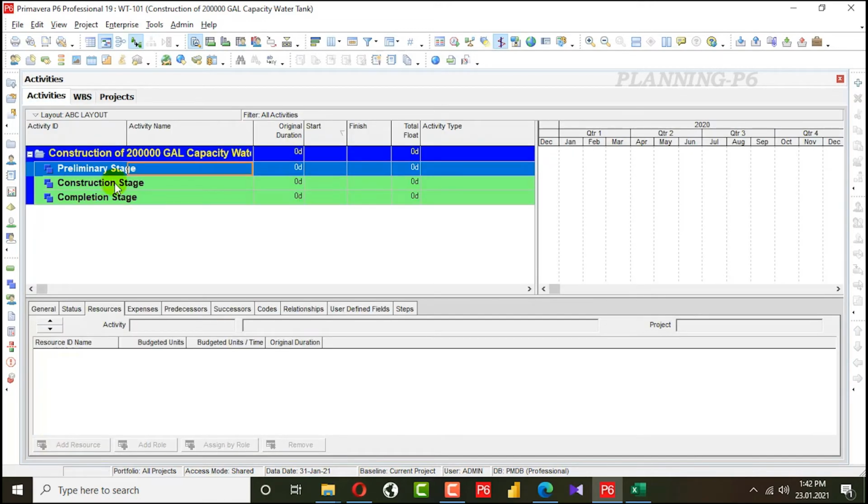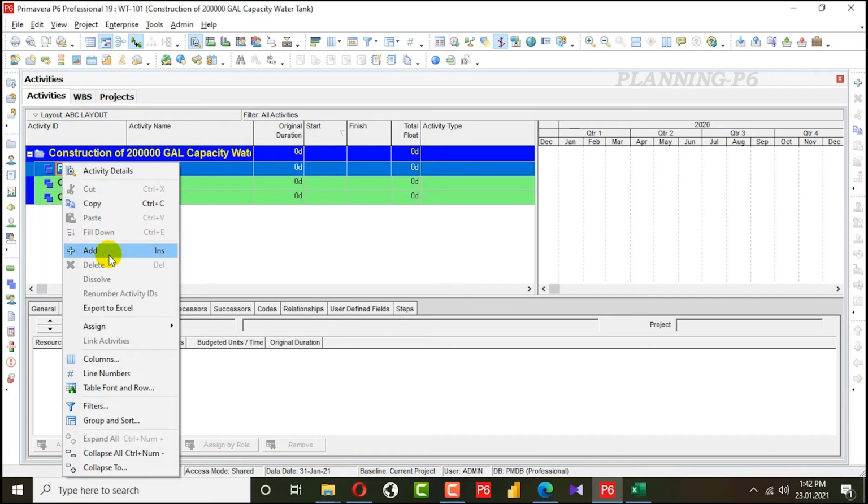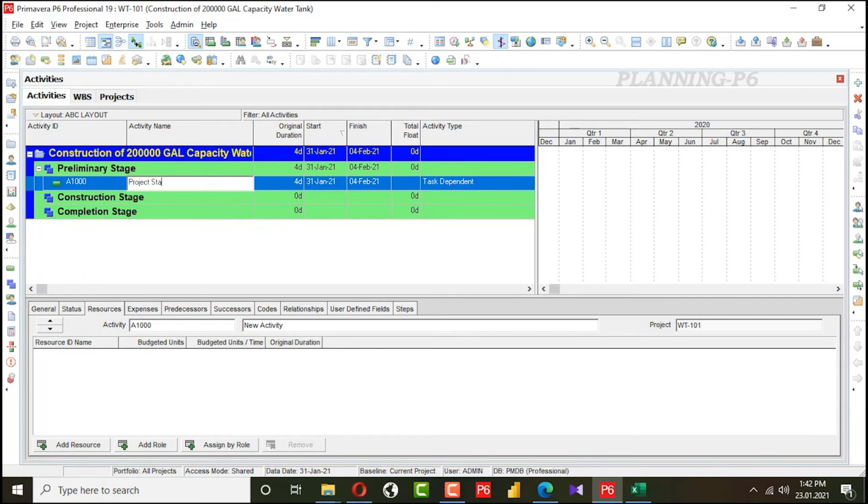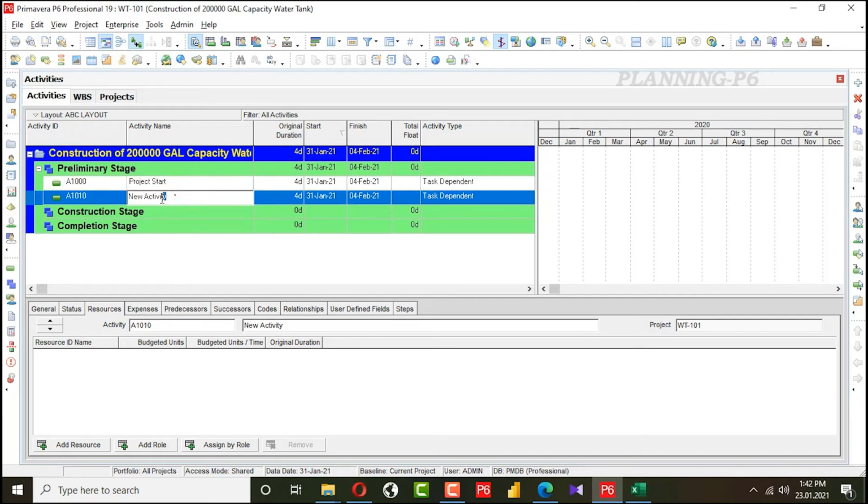Now I will add here an activity. Project start, and then I will add an activity here. The insert button. Project mobilization. To start project.